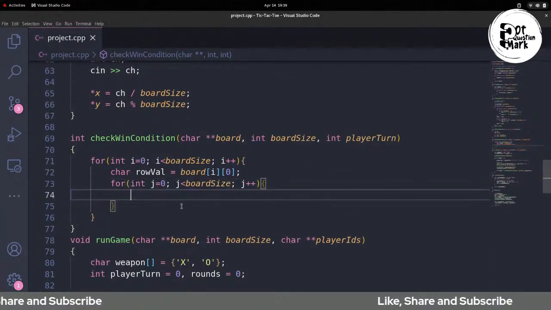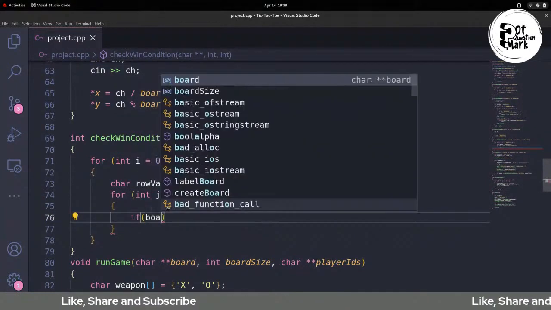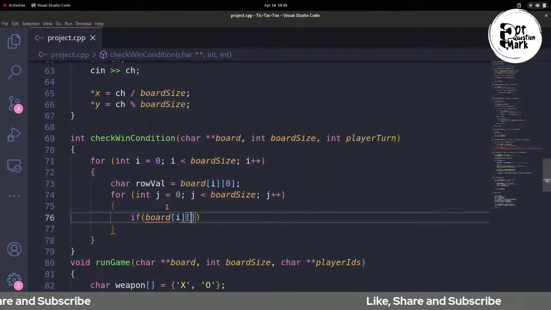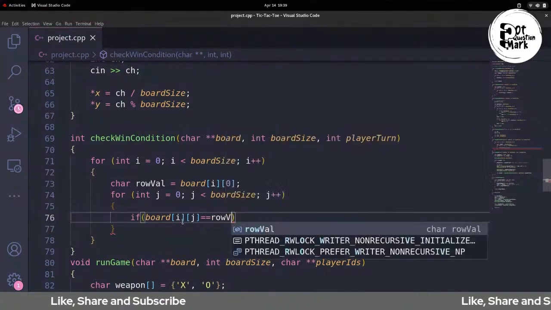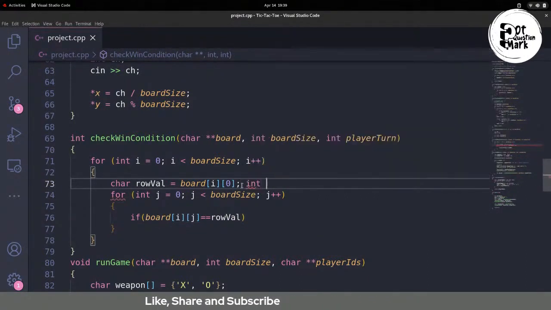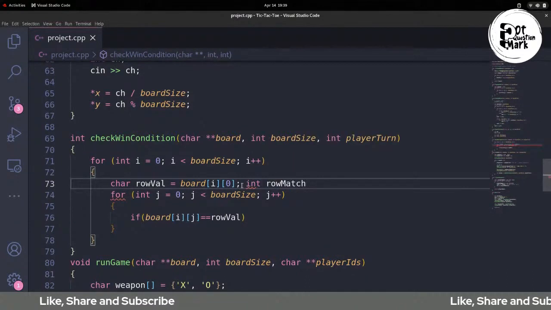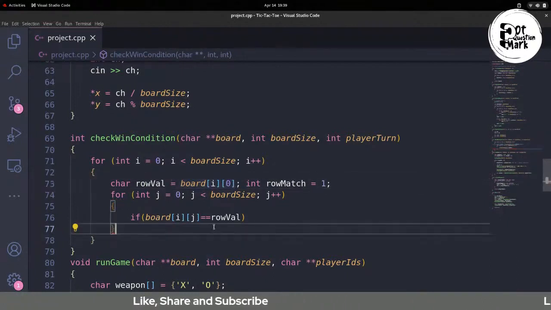And in the inner loop, what I'm going to do is I'll say if board i j is equal to row val. Okay, I guess I should have declared one more integer variable here, row match. I'll name it row match is equal to, okay, I'll name it 1. Because one match is already there, one we have stored, okay?